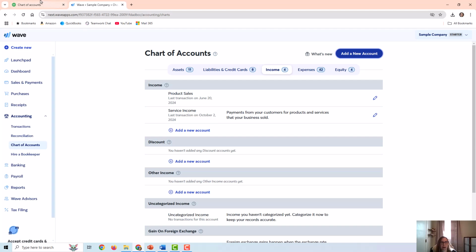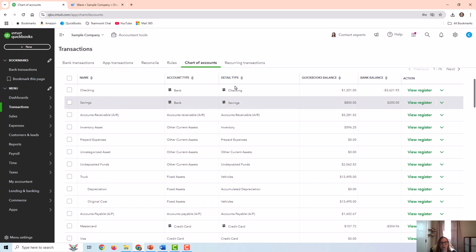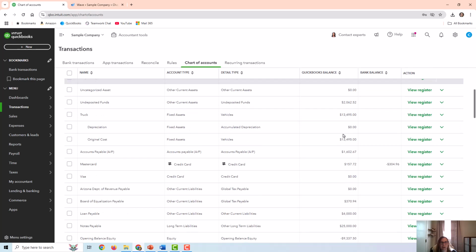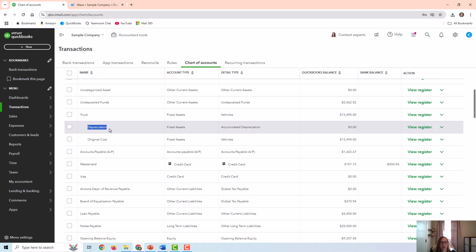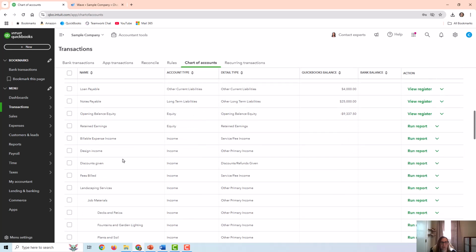Now let's look at QuickBooks. So QuickBooks is going to be a little more elaborate. It's a more expensive subscription. It does have more features than Wave, and you can see already that it does have sub accounts. It does allow you to do sub accounts.